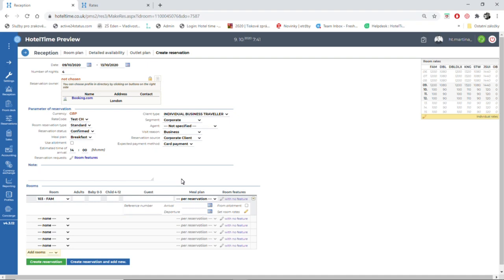Are you saving a reservation but can't finish the operation? Let's see what needs to be done.